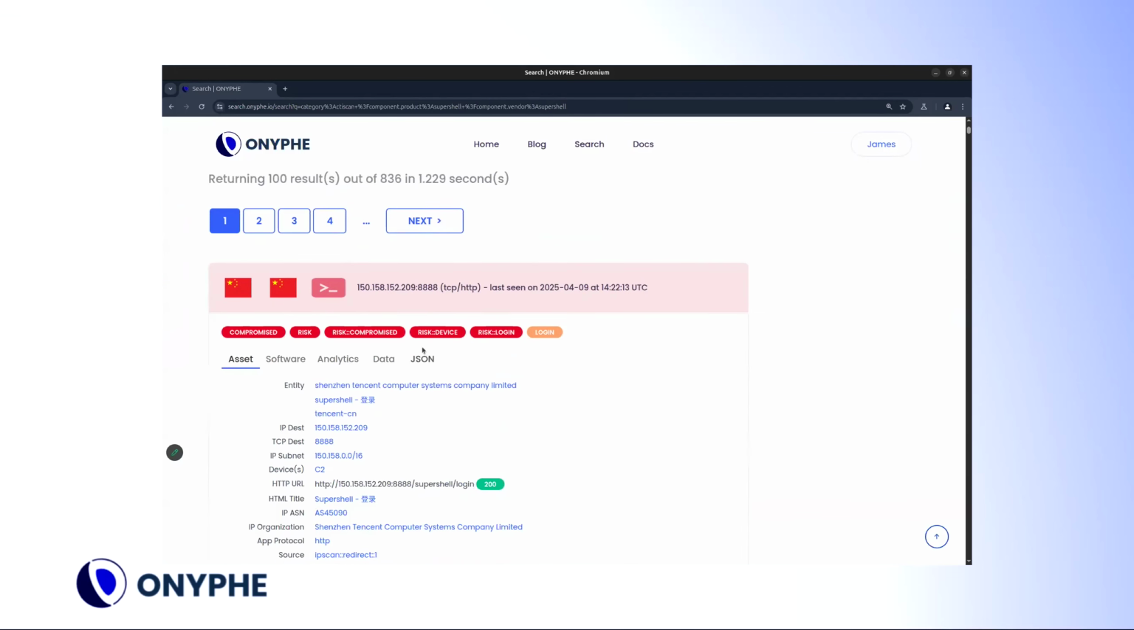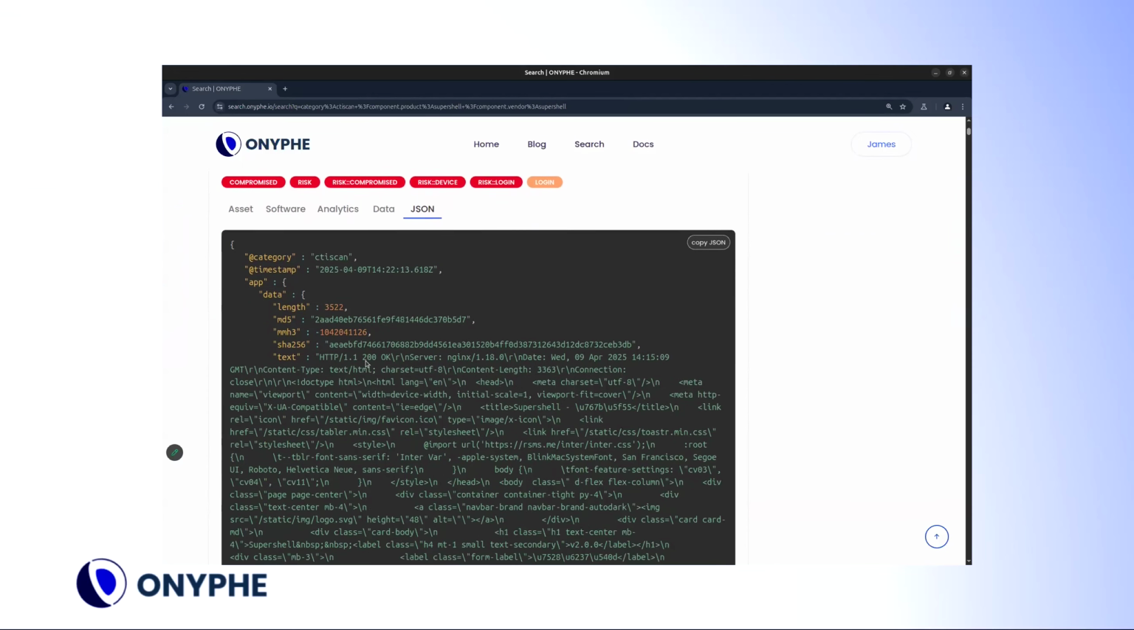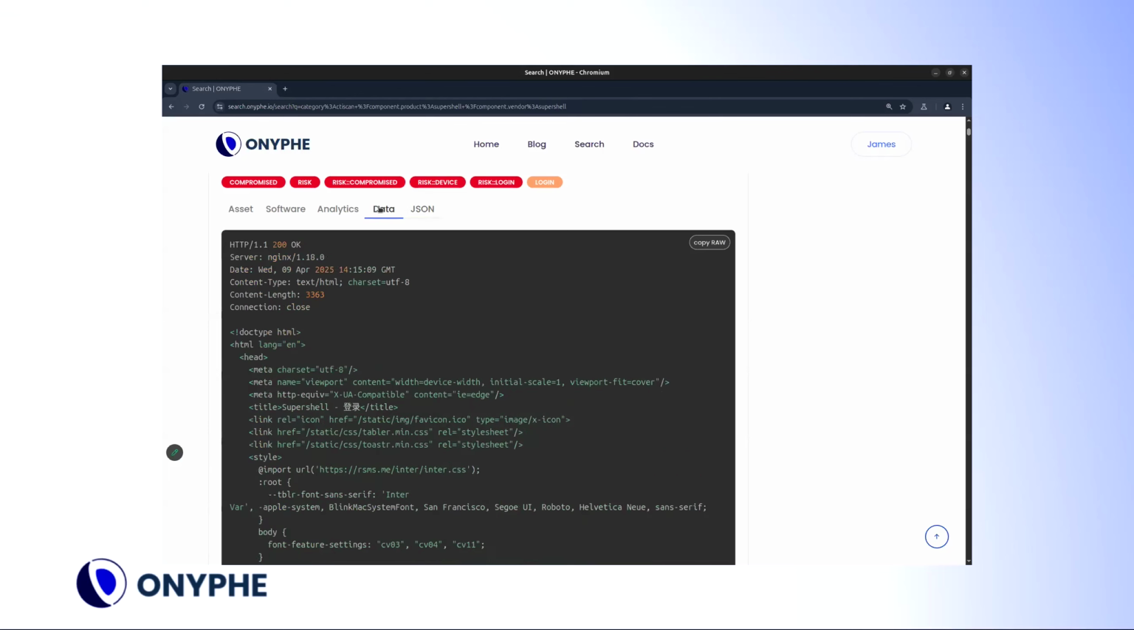If we look at the data model, you can see that this field here has a text suffix. Any field in the CTI scan data model that has a text suffix is a full text search field, allowing for simple search using keywords. So this app data text filter allows for full text search on the service responses. And the data tab also shows that service response.